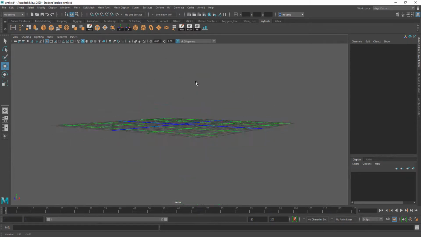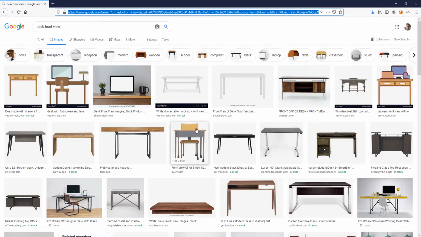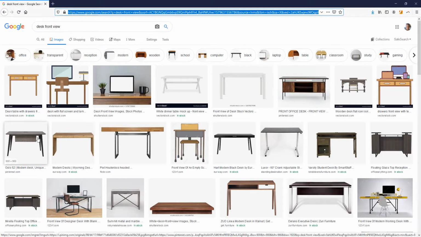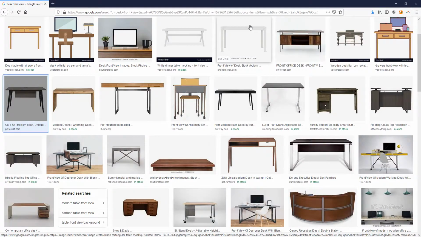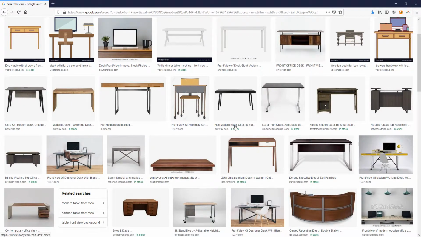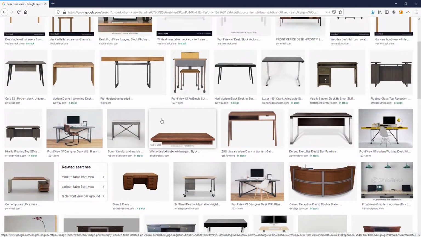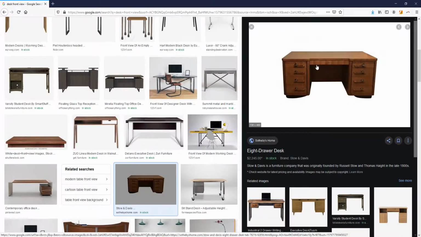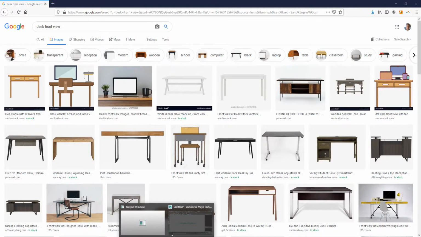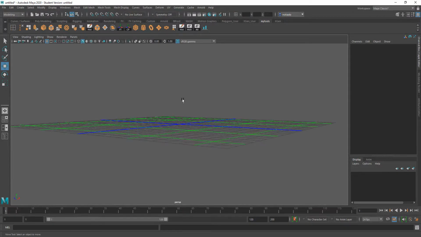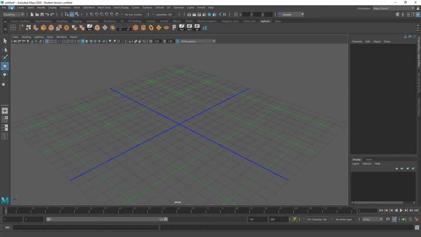So, I'm in Maya right now. I've already picked out a desk, but I would recommend a desk front view, something like this, if you feel comfortable doing that. If you have any further questions, I'll go over how to do drawers, things like that. I think mine has a drawer, the one I'll be modeling. But nonetheless, without further ado, I will get started here.